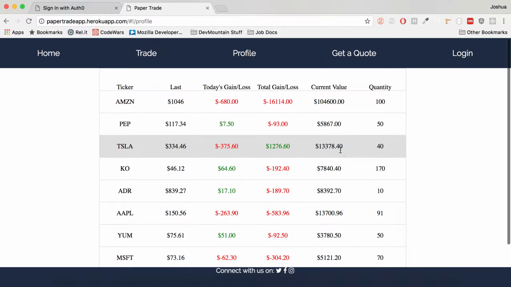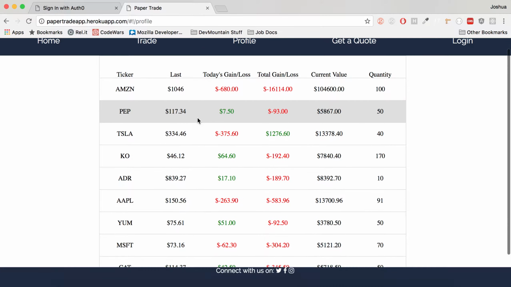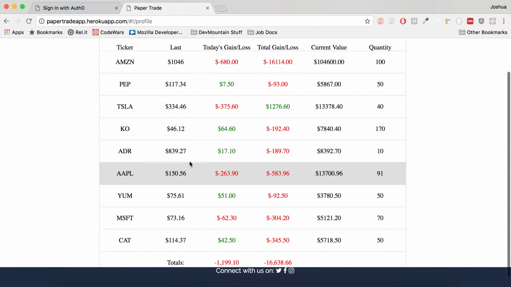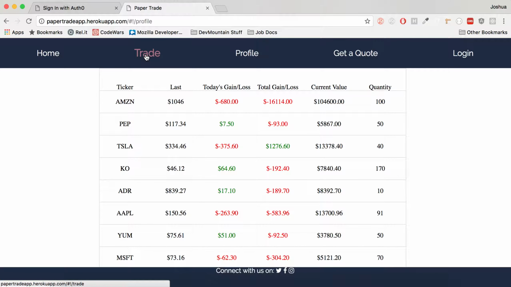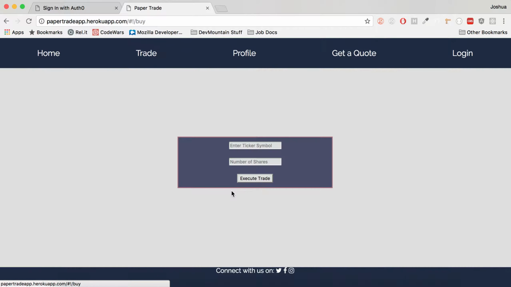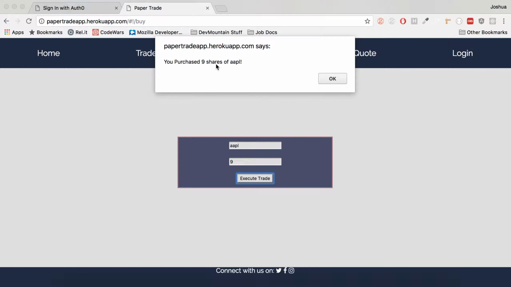So we'll go in and we'll do a trade here. Let's see, what do we want to trade? I have 91 shares of Apple. We'll make that a round lot by purchasing an additional 9 shares, bringing that up to 100. So we'll click buy, and the ticker for Apple is AAPL, 9 shares. I'll click execute trade, and the application will come through and say you've purchased 9 shares of Apple successfully after it's gotten the price for Apple. So we'll click OK.